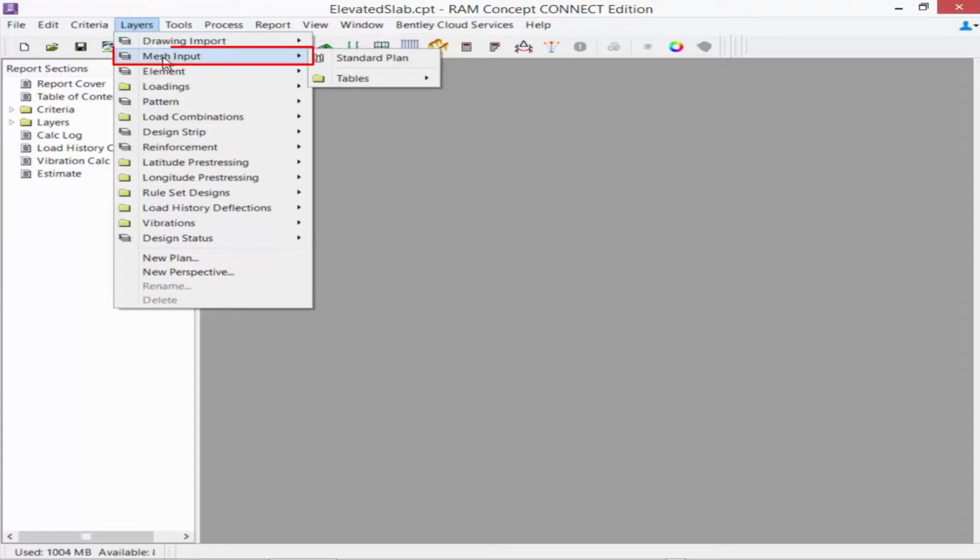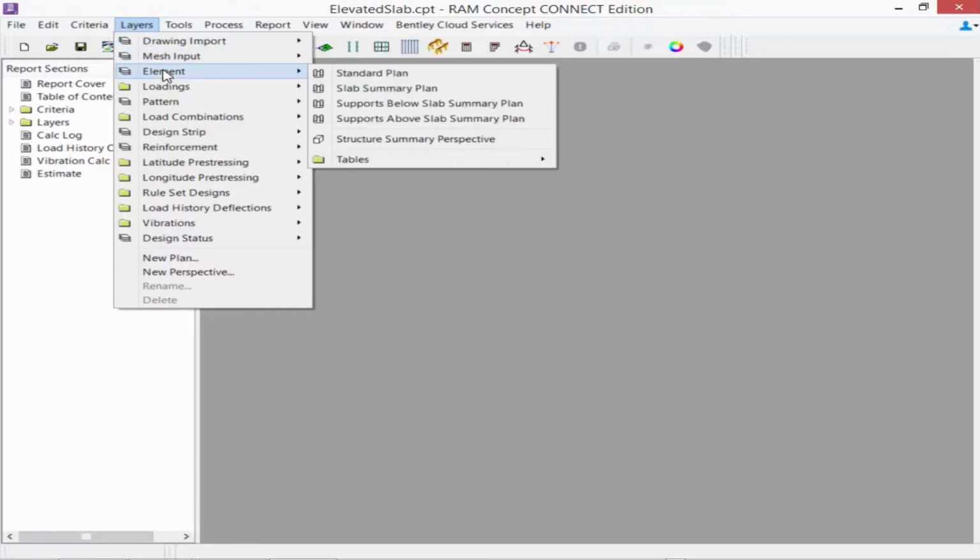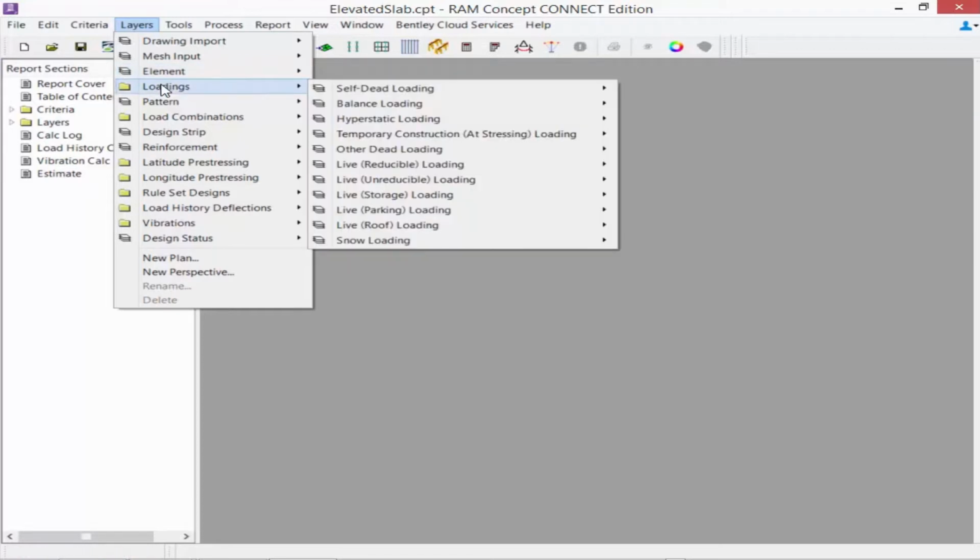Next, you will find your mesh input layer. This will contain objects that define the geometry of the structure. After that will be our element layer. This will contain the finite element objects generated from the information entered on the mesh input layer. Following that, you have a series of layers within the loading folder, and this will contain all the information that define the loads on the structure.